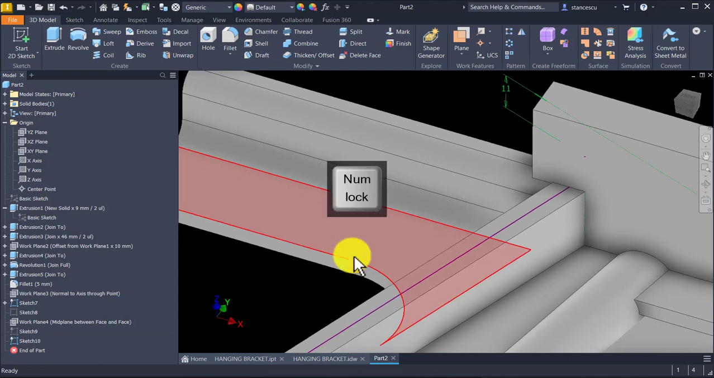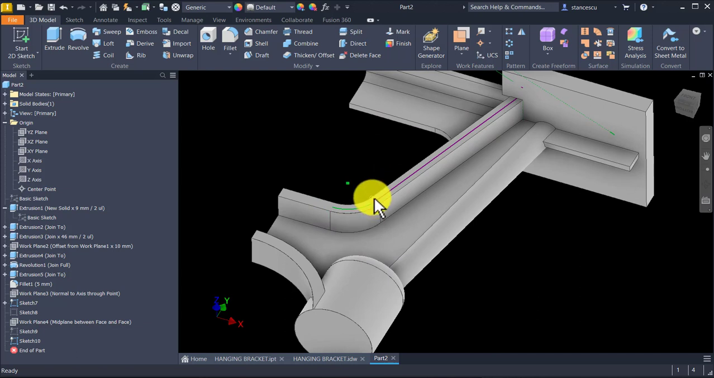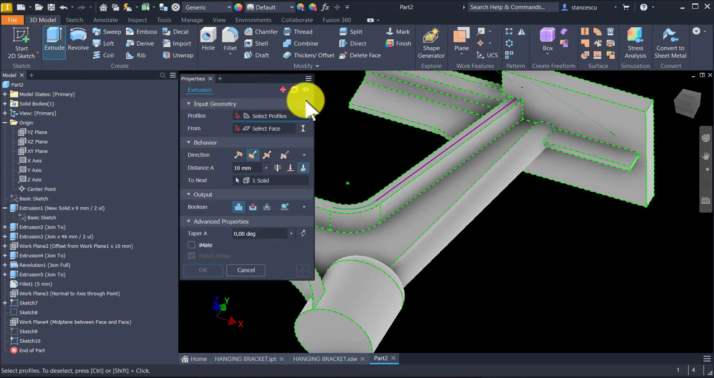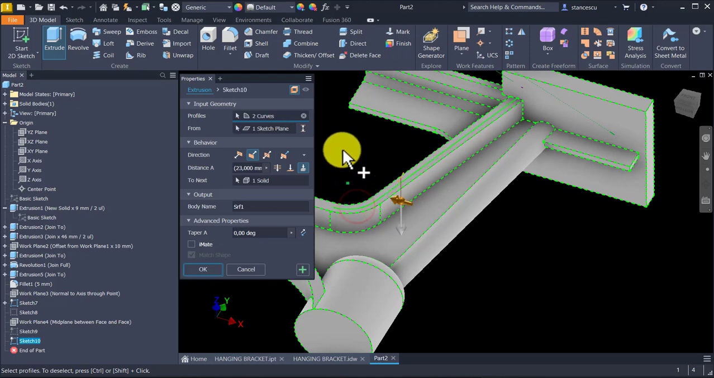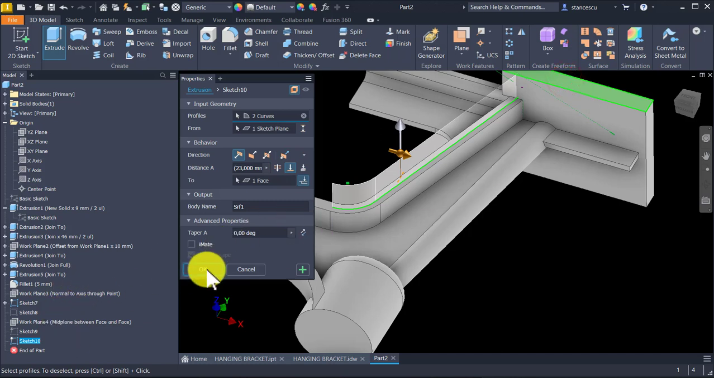and I extrude as a surface this contour. 1, 2 lines. Extrude. I select surface mode. Then this continuous line, not down but up, to something, to this line, to this face.